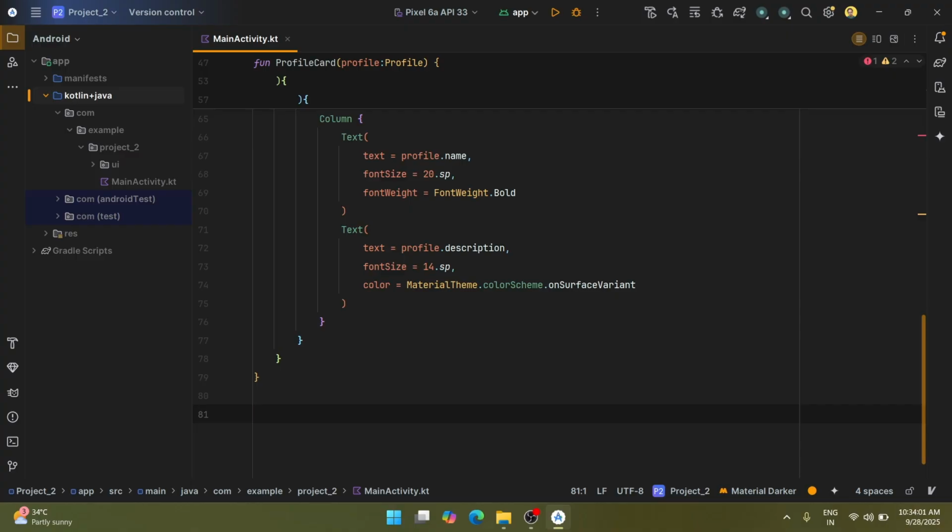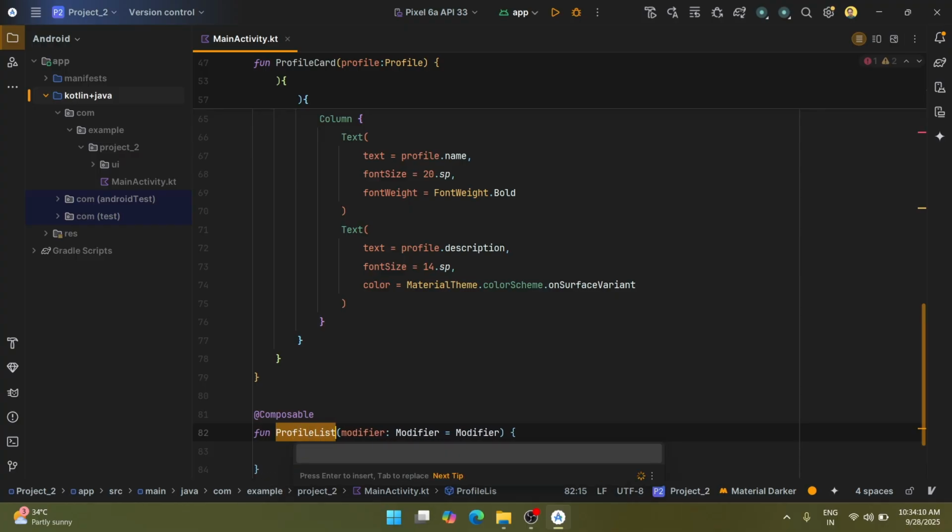Now that we have a reusable profile card, let us display multiple profiles in a scrollable list. For this, we will use a LazyColumn.